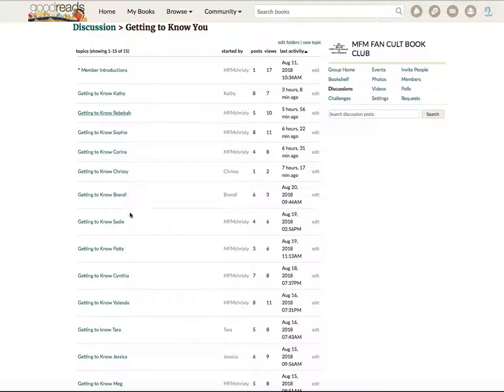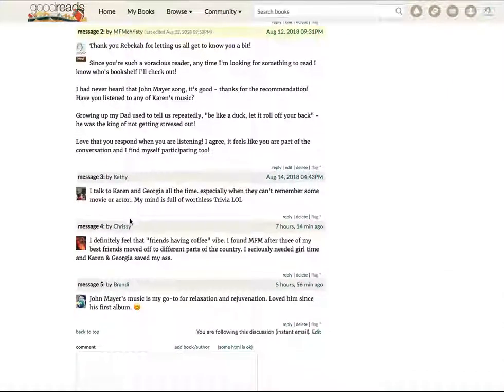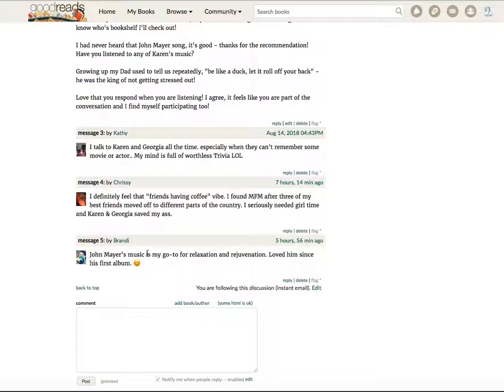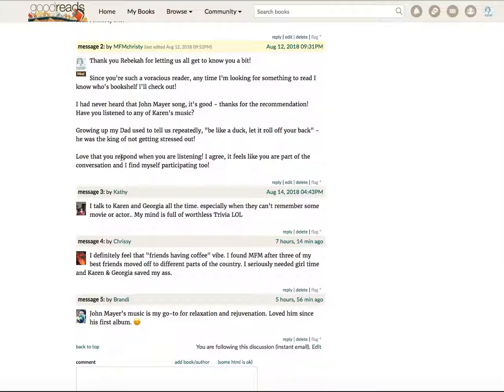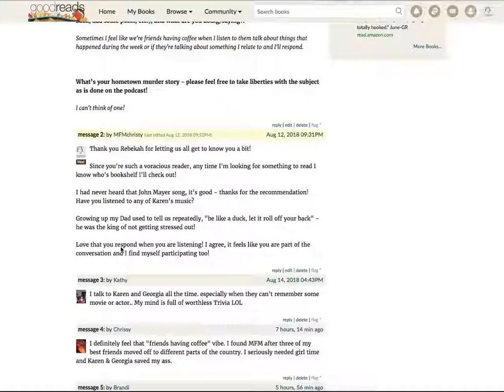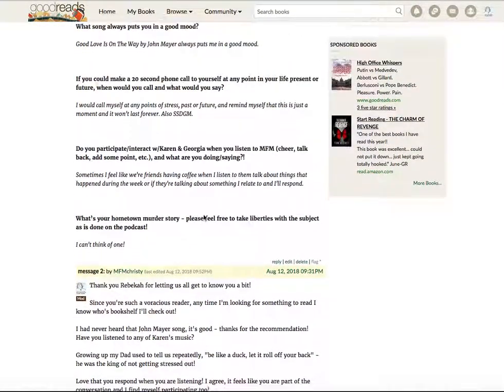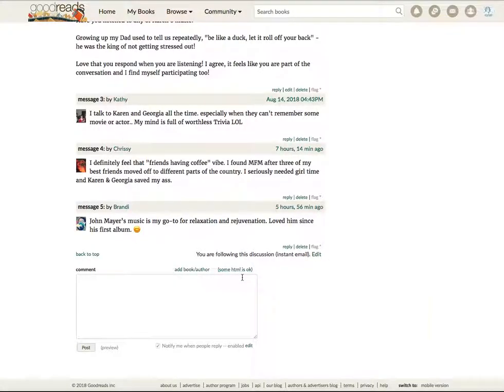So if we go in here, you can see there's all these posts, and it looks like Kathy and Chrissy were having a conversation, but let's say if they wanted to make sure that everybody knew that that's what was being replied to, all you would do is on that post, you would click, so let's say I want to reply to Brandy, okay?